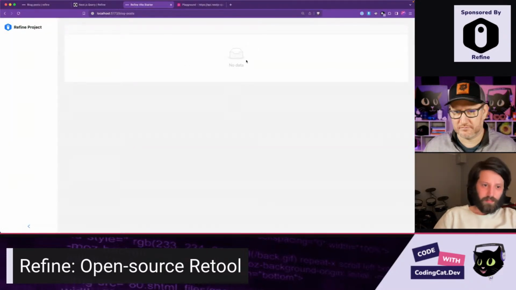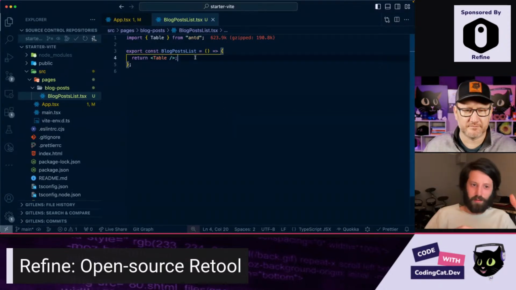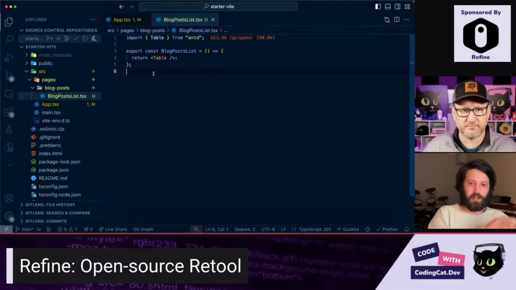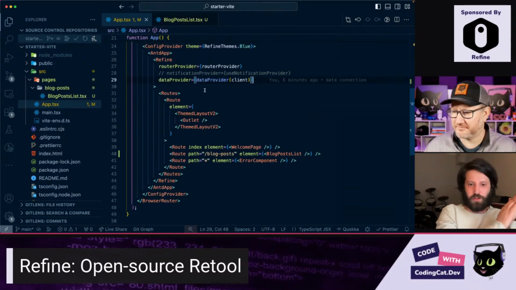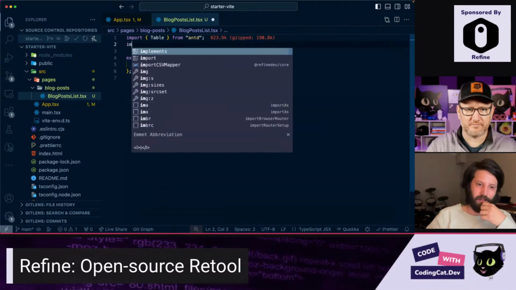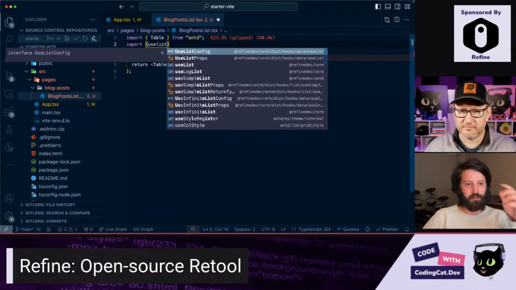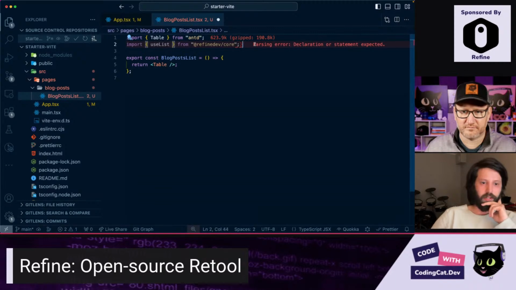Okay, so we're gonna return table. Yeah, and for that it should be sufficient. Just let's check. So we have table with no data, so we need to populate some data into this table. Okay. So far we already have data provider, so we can connect to our data. But what are we going to do? So Refine has hooks based architecture. So for example, we are going to get a list of blog posts. So we have hook called useList. So we are going to use that. Import useList with capital L.